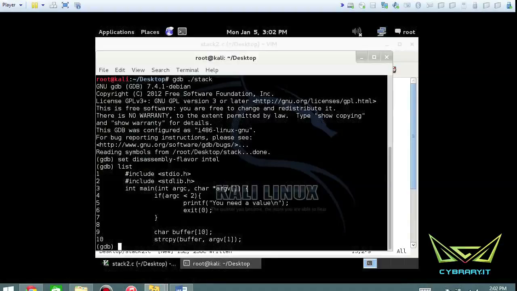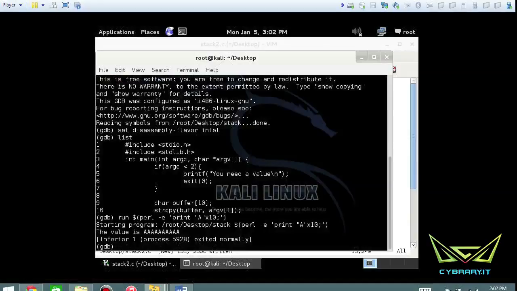But let's go ahead and run this. Now, to run this, we can use a Perl statement. You can do this by basically typing run, then the program, $, parentheses, perl -e, single tick, print 'A' x 10, which is the value that we want to print into the input or copy into our buffers, times 10, semicolon, single tick, and the parentheses, and see what it looks like.